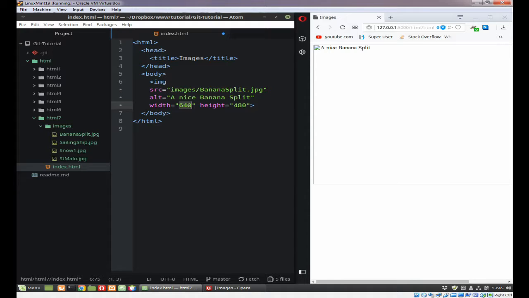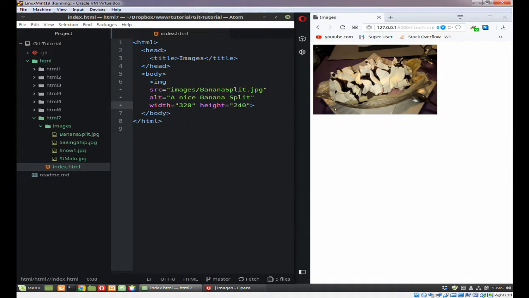Now if we just make this a bit smaller, save it, okay, you can now see the whole picture. It's still the full size, there's no change in size, it's just the browser is showing it in a much smaller area. Okay, now one of the other things that you can do is you can actually have the image become part of the background of the page.